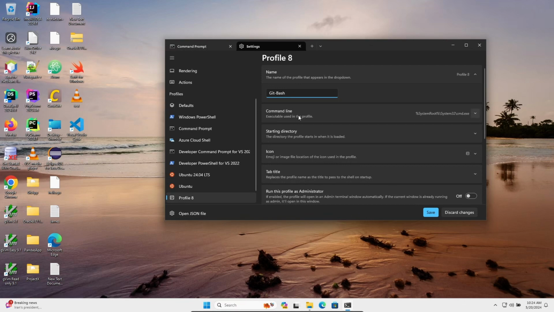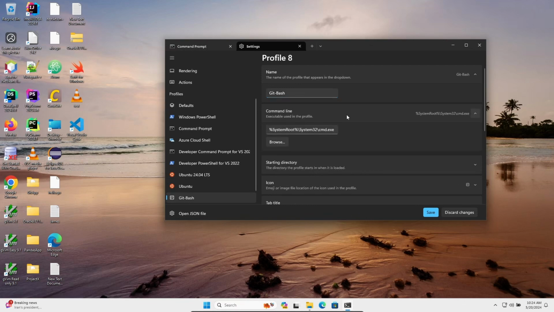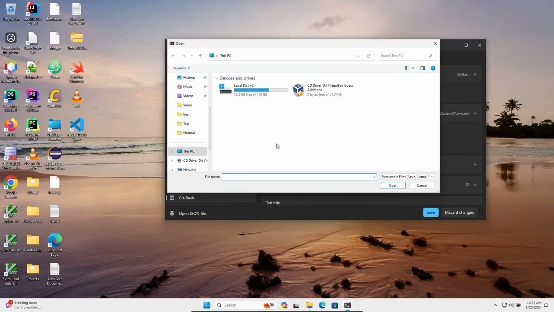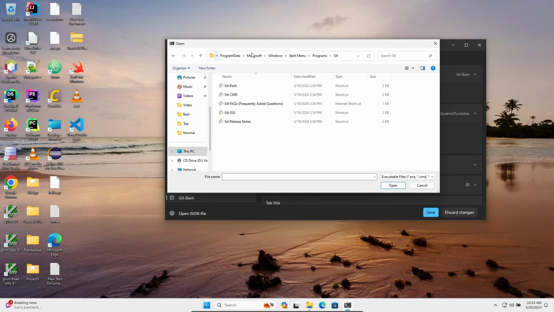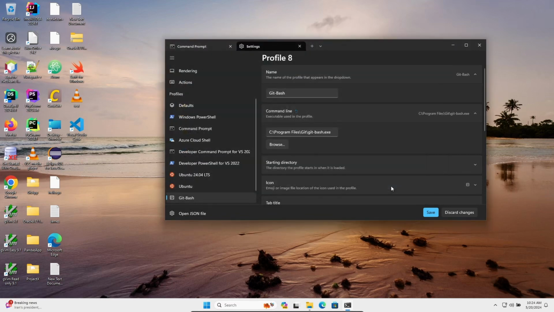And next is the command line. You need to click on this browse. This is our default location. Let's paste this location. Press enter. Here you need to select the Git Bash executable file. You can select exe, bat, cmd files. So the executable file is selected. Here you can see the Git Bash exe file is selected.